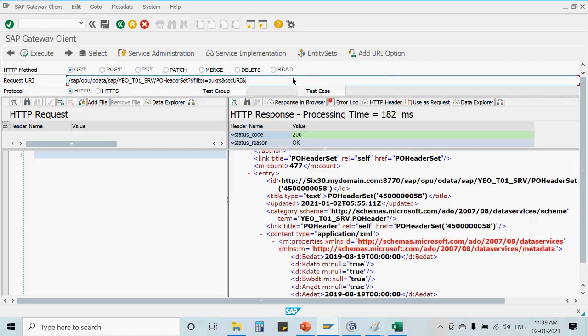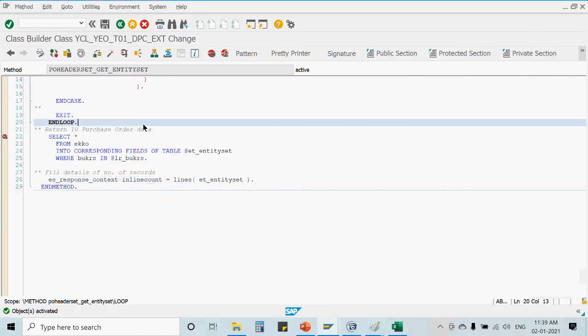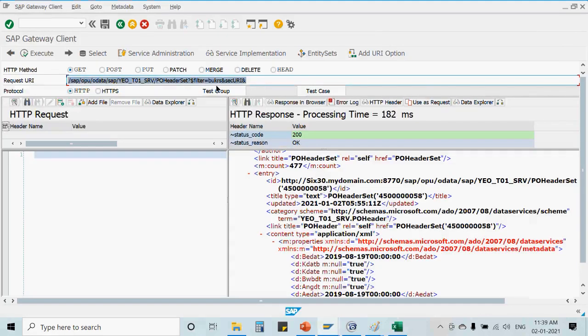And how are these things consumed in the program? Because whenever we are doing development, we cannot go into the gateway client T-code, so we have to do it programmatically. How will we handle it if we write this filter option in the GET? That's what we did, right? We just went into this particular program. If you see, this is the gateway client. In this gateway client, these are the kind of URI options.